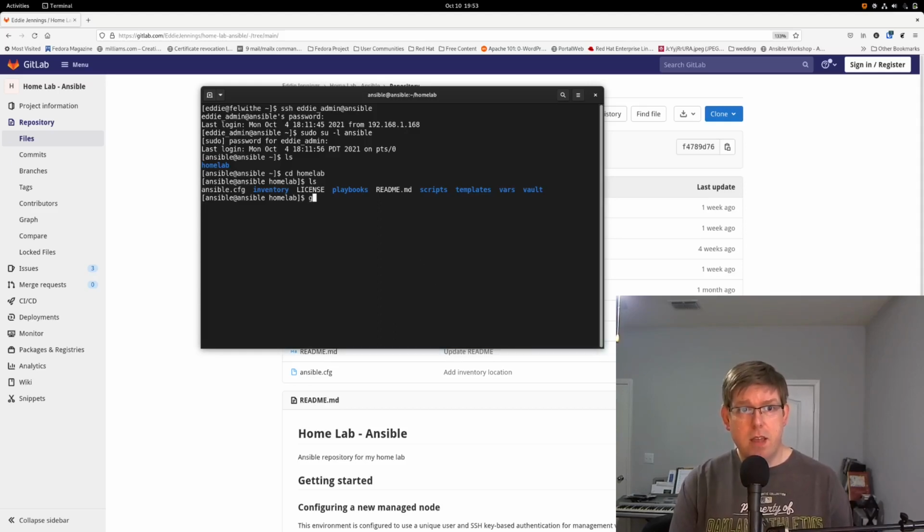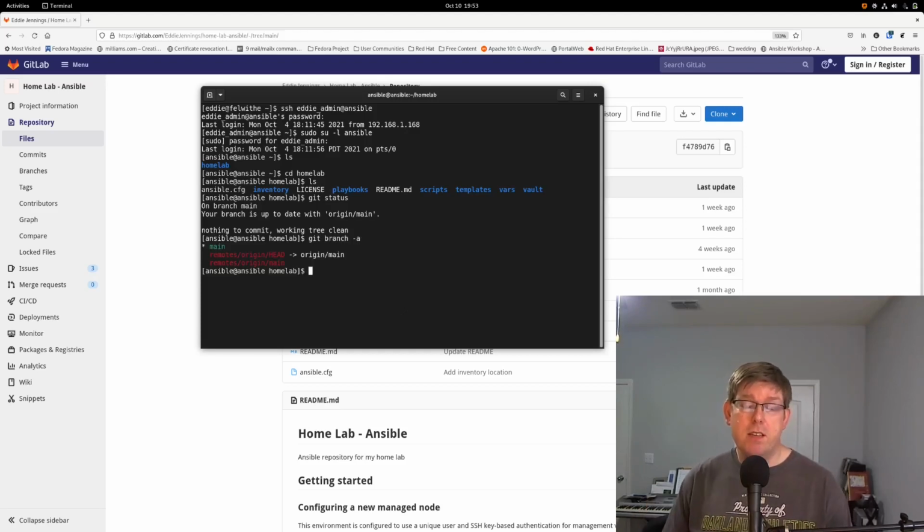changes. I do have Git installed, so let me do git status. All right, so I'm on the main branch already. Do git branch -a. Okay. The reason why I check that is I do some testing and such with this as well.